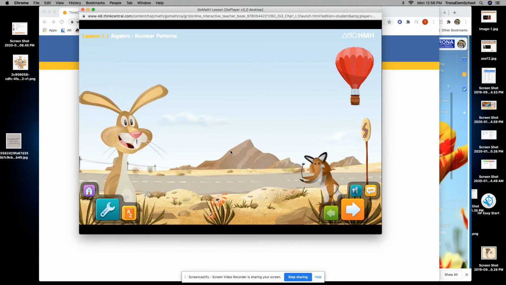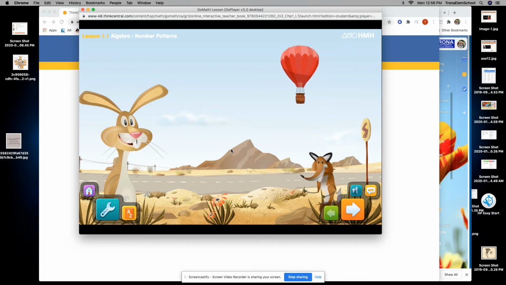Hi there. Today is the day of the Great Hot Air Balloon Festival. It happens every year about this time. Finn and I have been counting the number of balloons that have floated by. Let's see how many balloons we have counted.